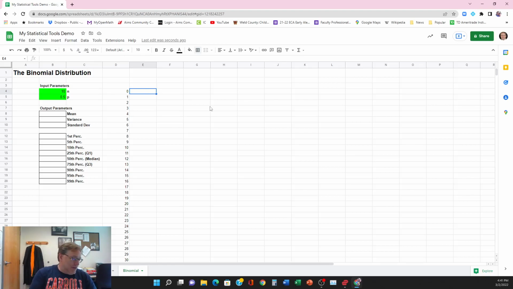The way that works is we're going to be using a formula in Google Sheets called binom.dist. Maybe I can zoom in a little bit. Oh, it's not going to let me do that. I'll zoom in after I've typed it in. The first parameter in binom.dist is going to be this x value, the number of successes, which perhaps you can see on your screen. So I'm going to click on this 0 right here.